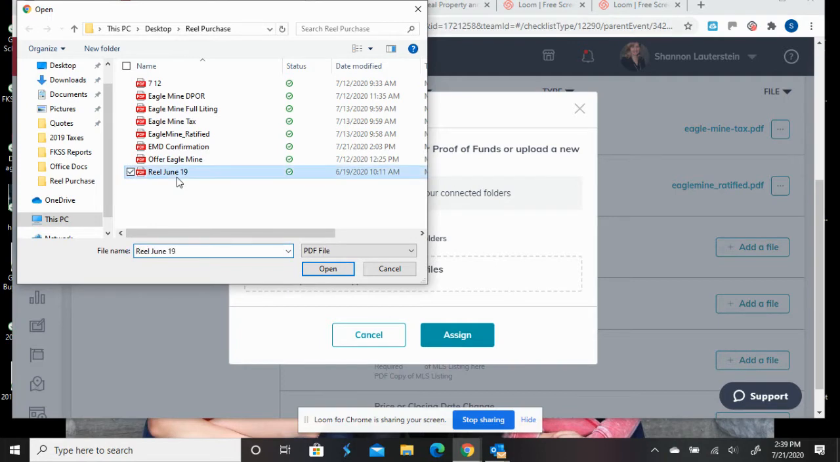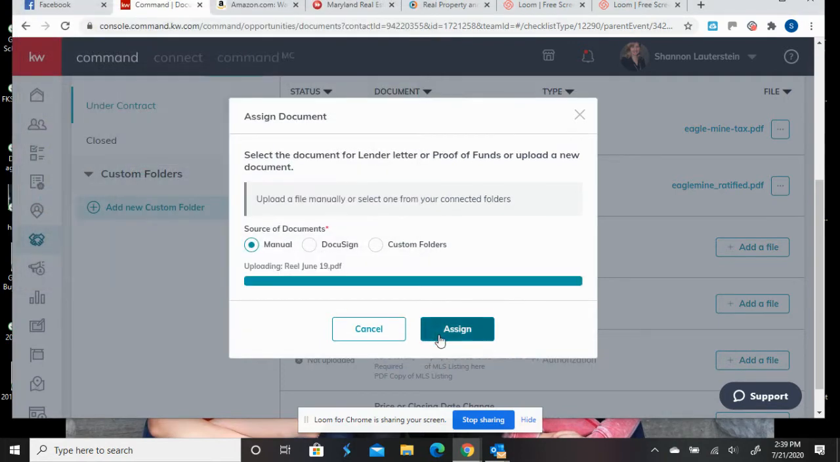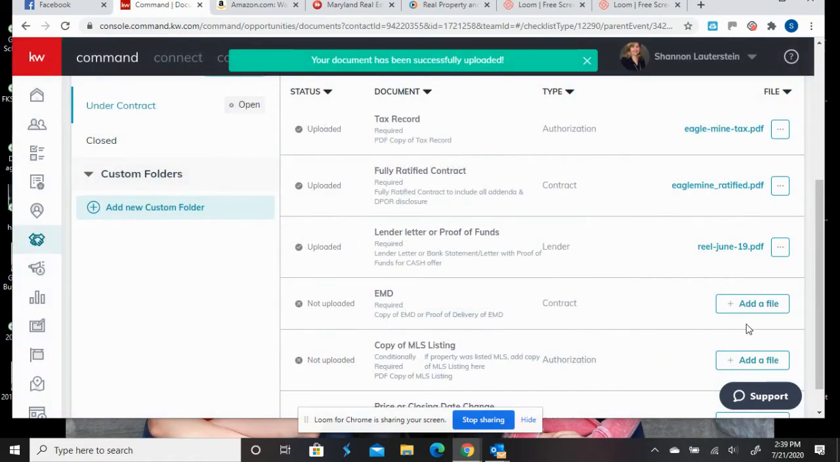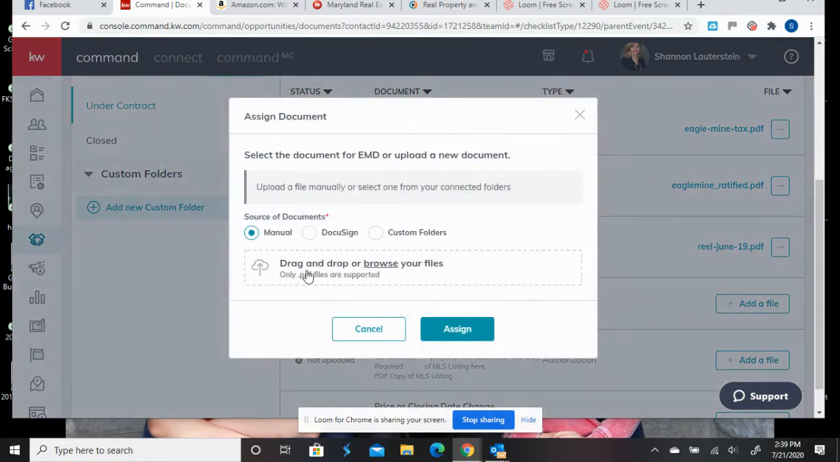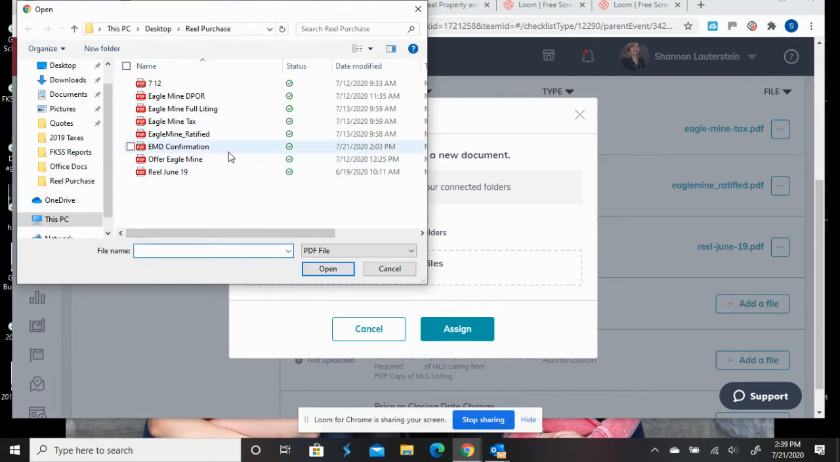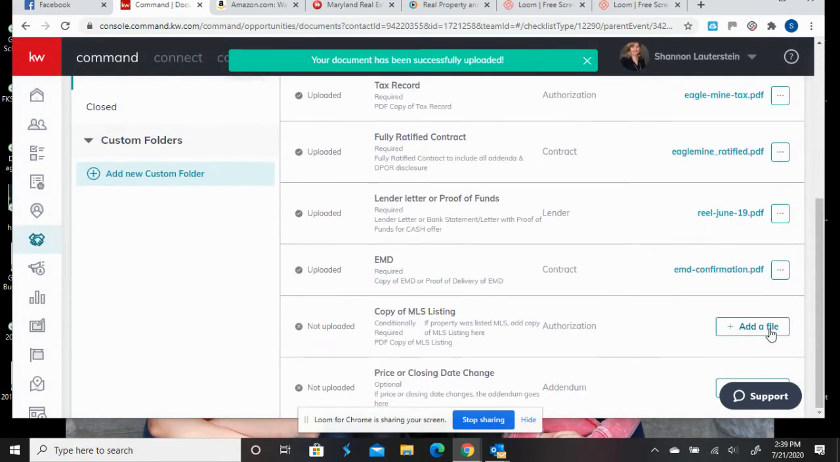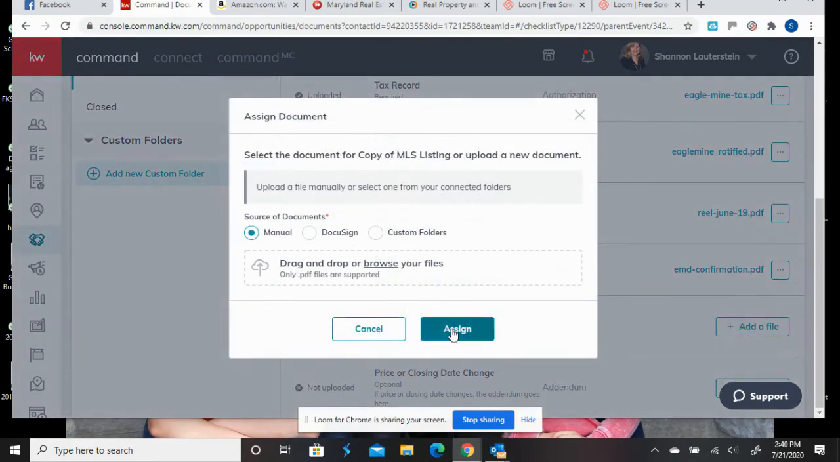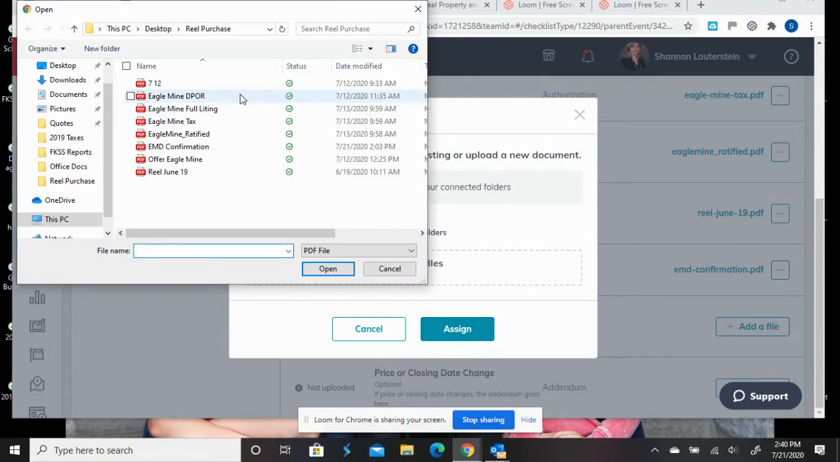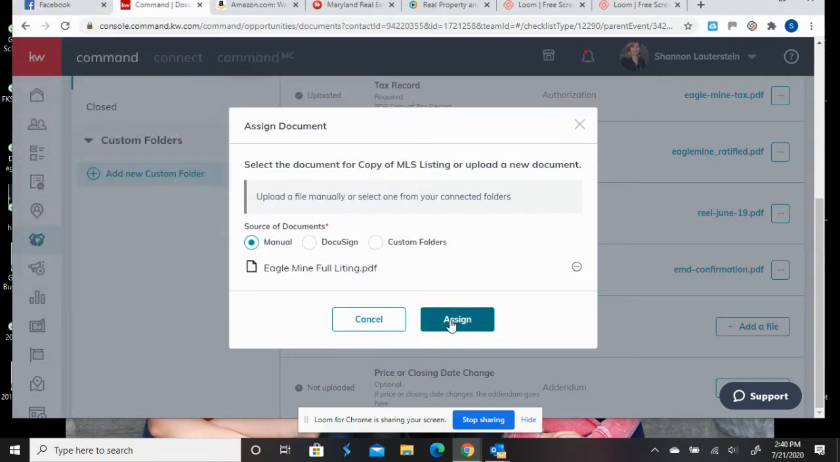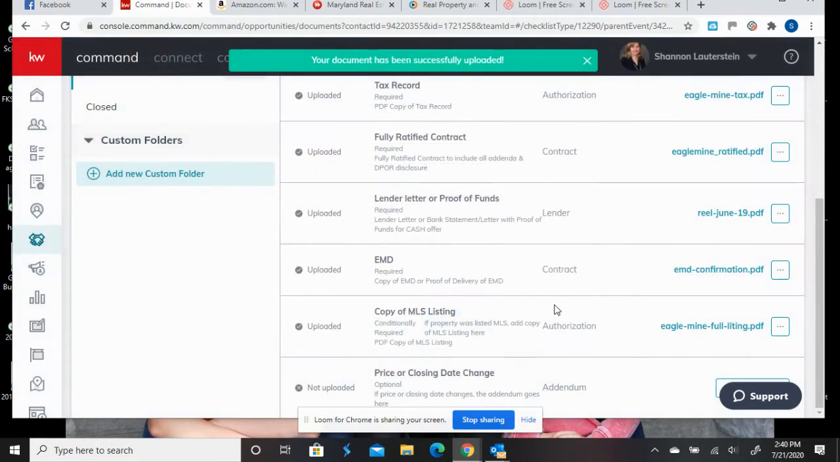This is the lender letter, sign, EMD confirmation we're going to go grab, and what else do we need? Copy of MLS listing. All right, full listing. We like to have the MLS listing because we verify the commission that's being offered to you guys when the commissions are submitted.